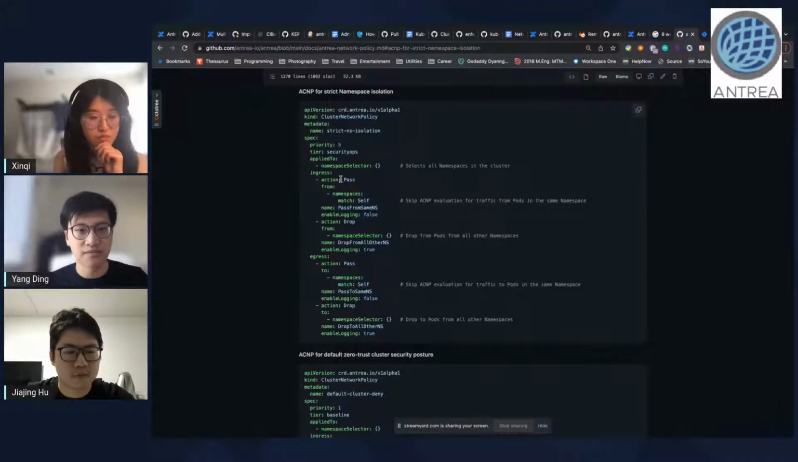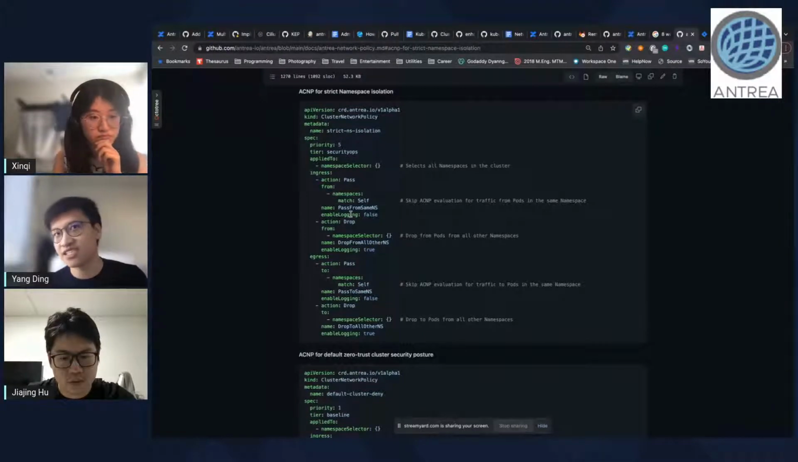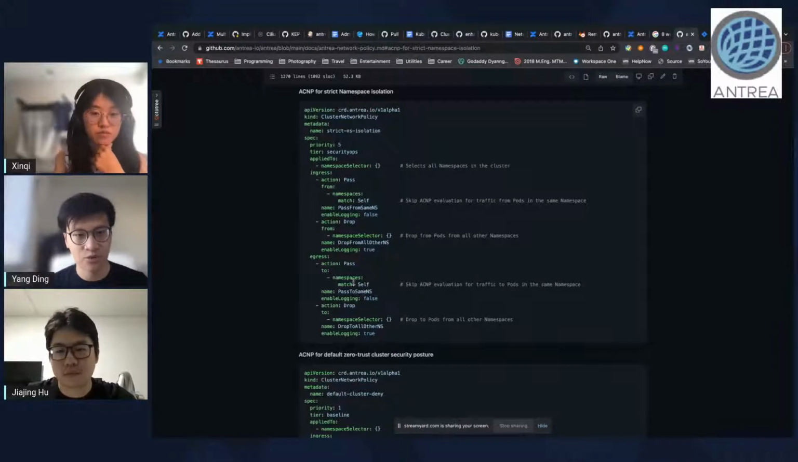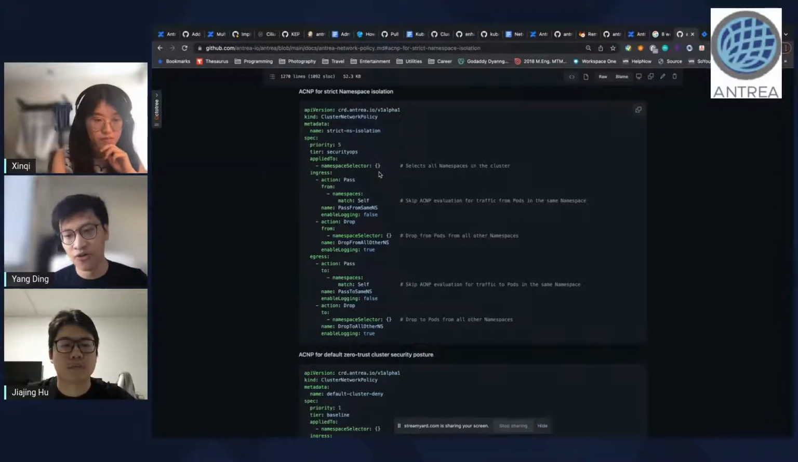Obviously, there are probably some exceptions you want to make for this. For example, in each of the namespaces, you might want to talk to some DNS components, or you want to talk to some system monitoring namespace. So these are individual rules you can add to the ingress and egress section. But for demonstration purposes, this is one kind of cluster network policy that you can apply to the cluster, and you don't have to worry about new namespaces that come up in the cluster.